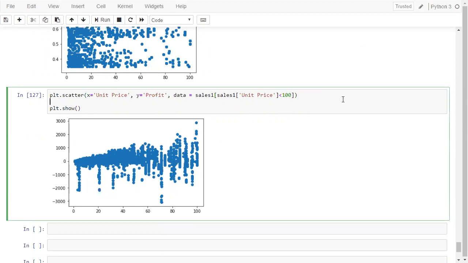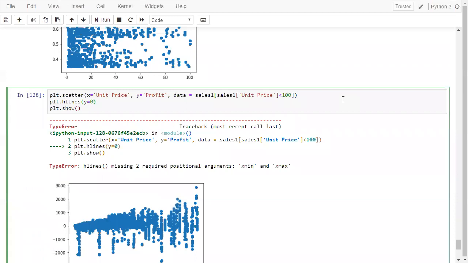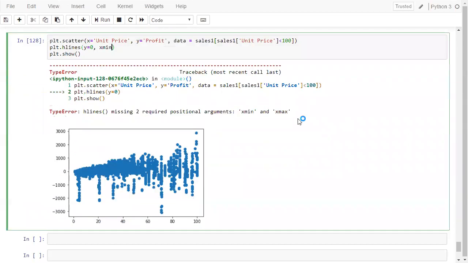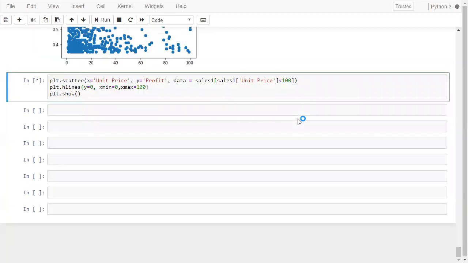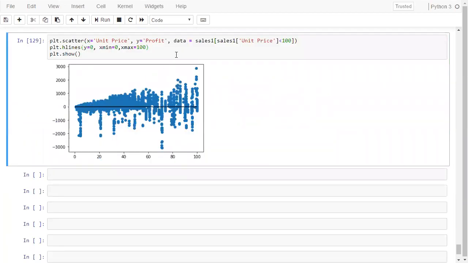Let me also draw a horizontal line with plt.hlines, y equals 0, x min 0, x max equals 100. I drew a horizontal line, right?